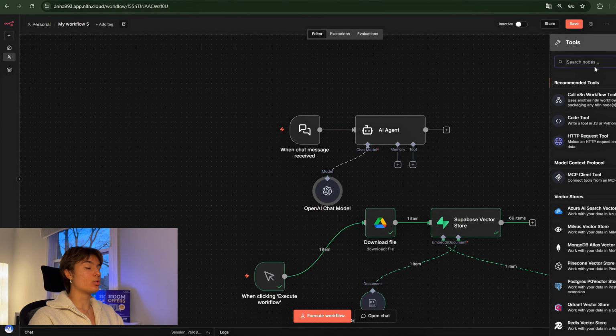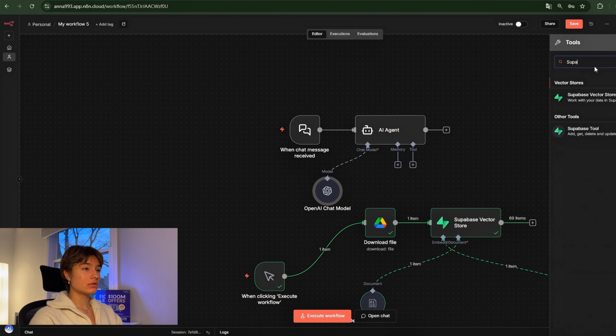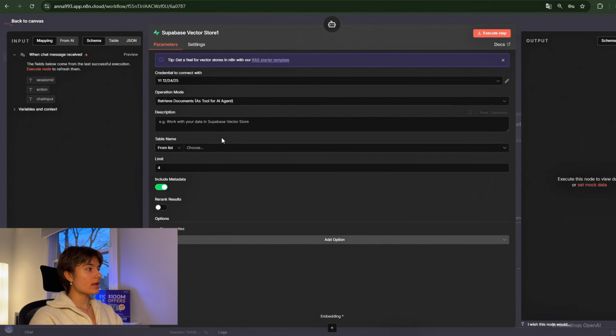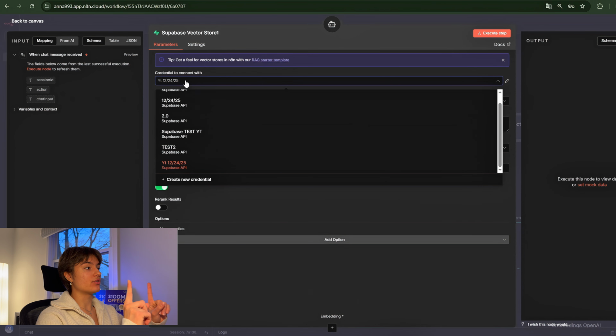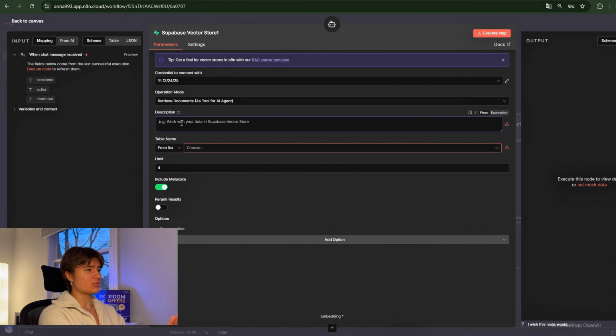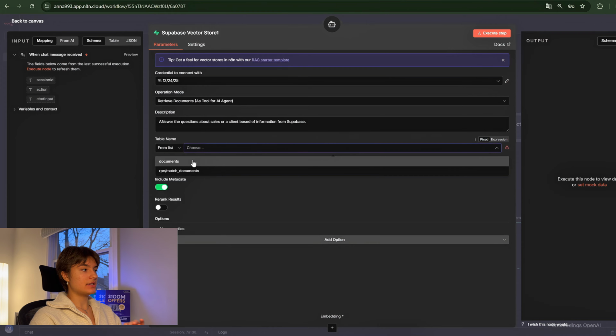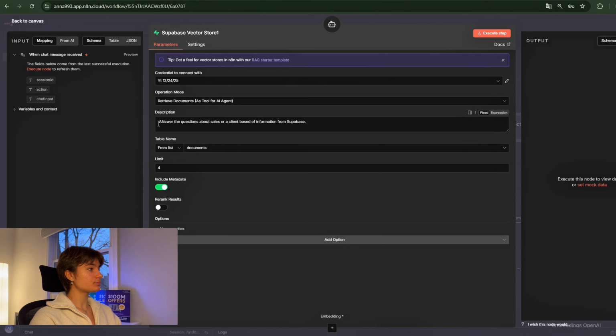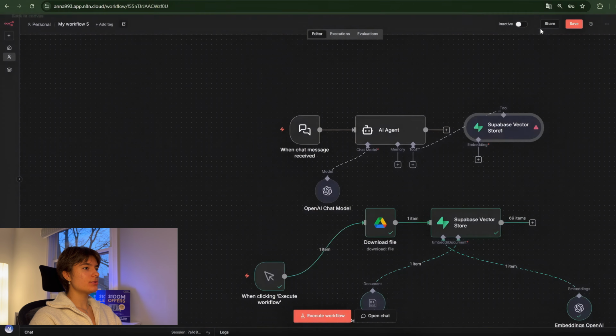So let's add a tool, the Supabase Vector Store. Let's make sure that we have the right credential here. Now let's give it a short description, something like: answer questions about sales or clients based on the information you retrieve from Supabase. Now let's also pick our table, and it's going to be the same documents table here. And now we should be all right.